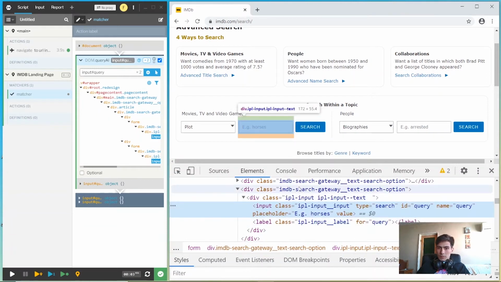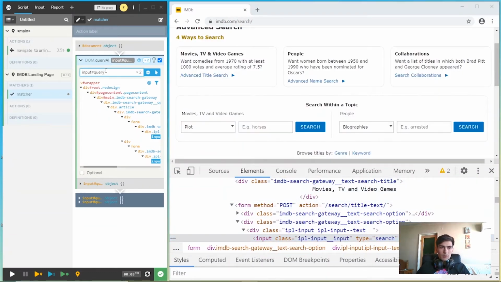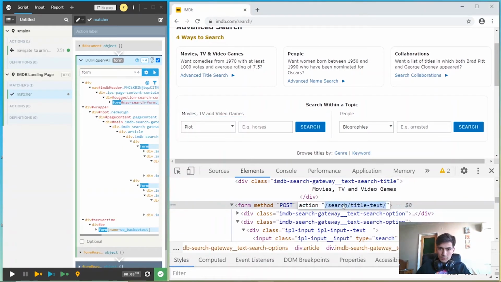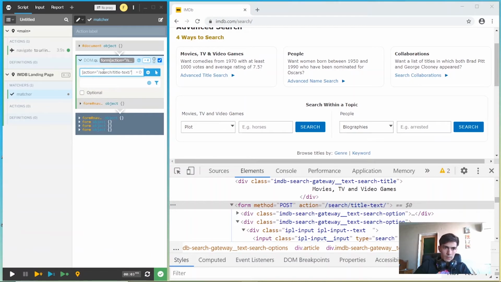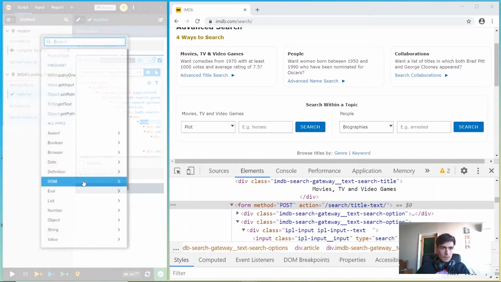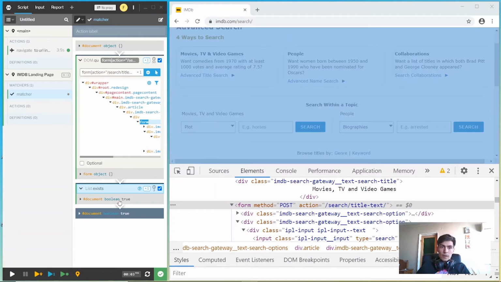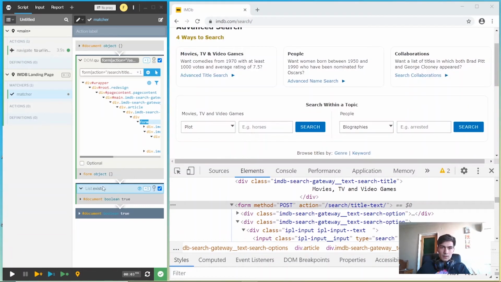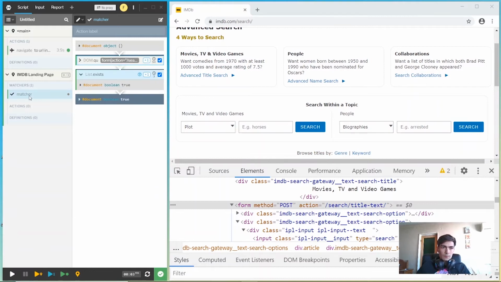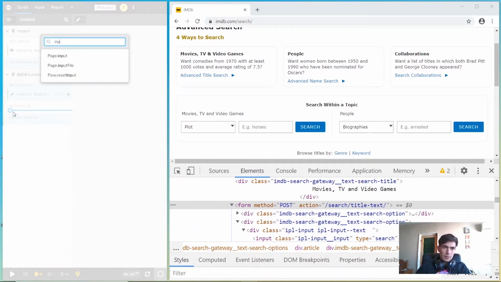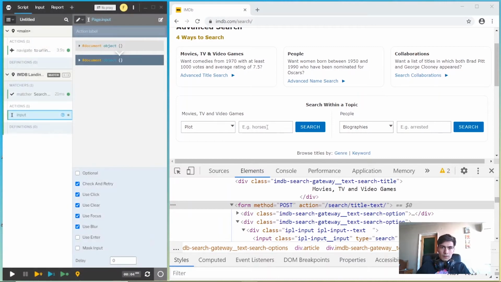So let's structure our CSS selector. Let's use the form element with this action attribute. And let's use a list exists pipe. This will throw a boolean true value if this object exists on the web page. Now let's label our matcher and let's test it.